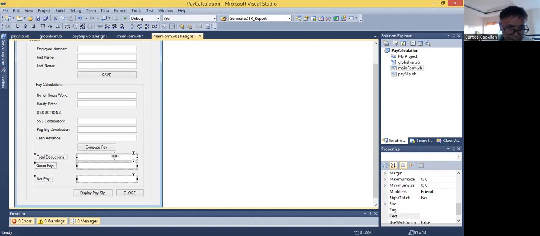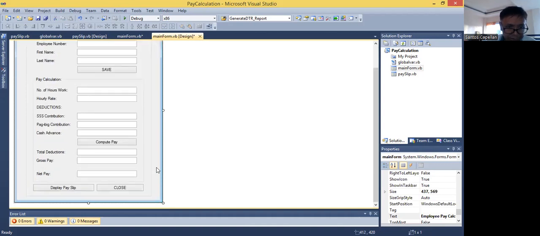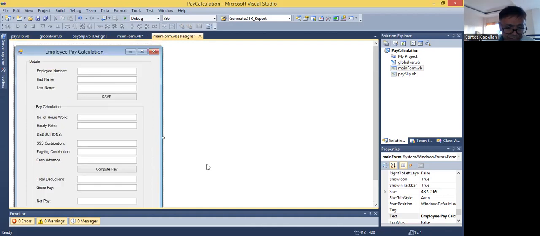Now I will say, if I have this information, then I can now compute for the pay. Then this one is for displaying. Now let me just make it a little bit better. So this will be our final graphical user interface.